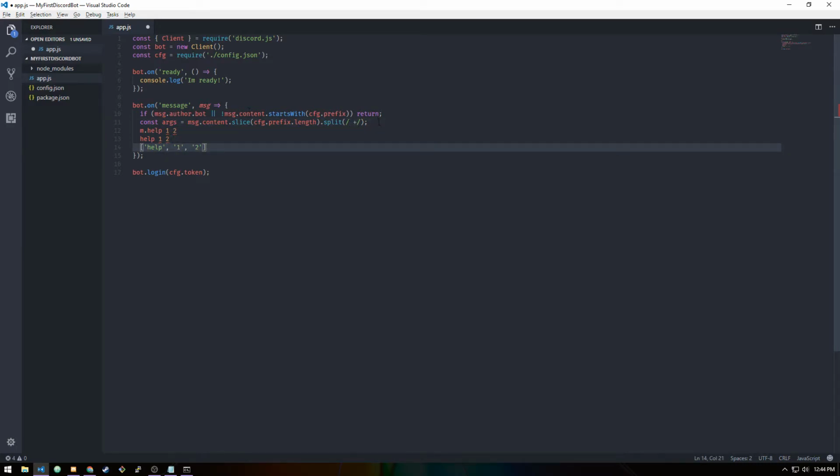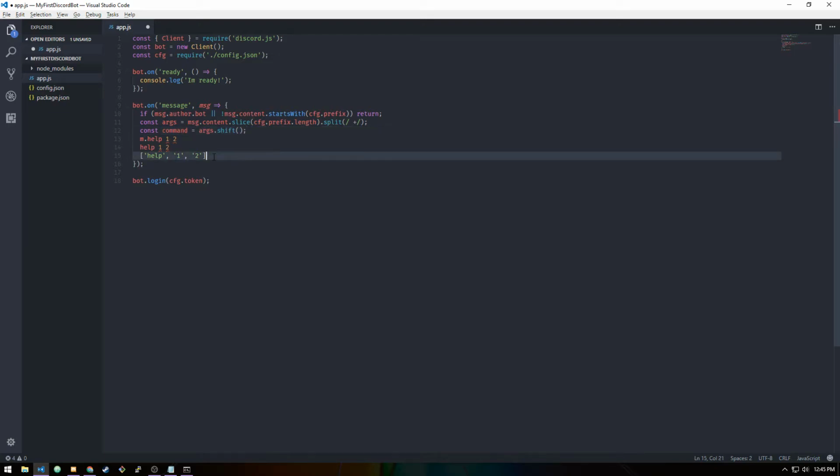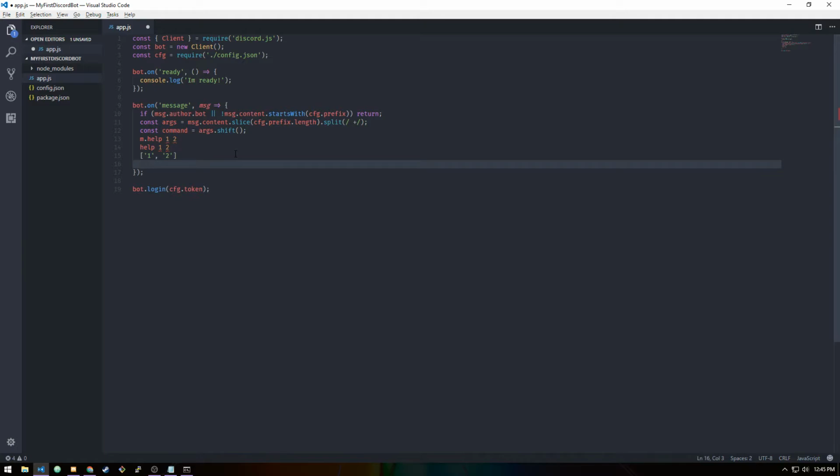Now that's our arguments, because we still have the help command inside of it, but how we're going to remove that help command is we're going to define command equals args dot shift. And here, the little snippet says it removes the first element from an array and returns it. So if we just do args dot shift, then our array is going to completely remove the help, and now our command is just going to equal help.